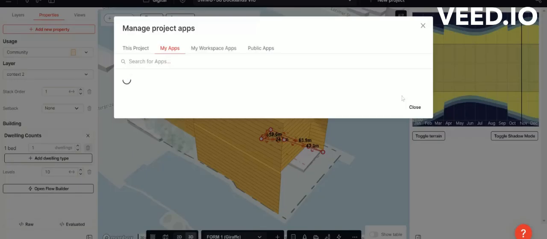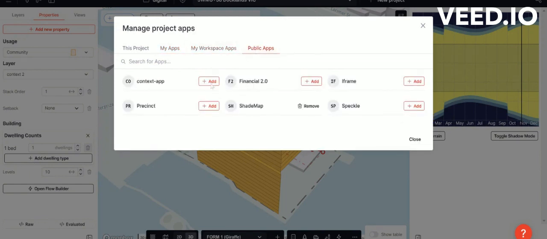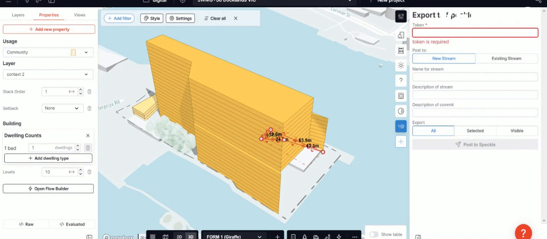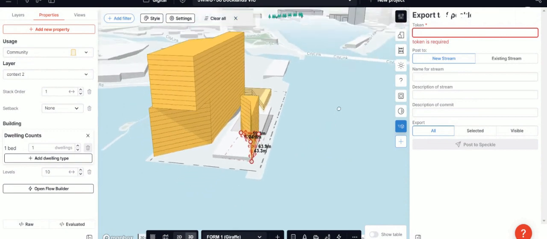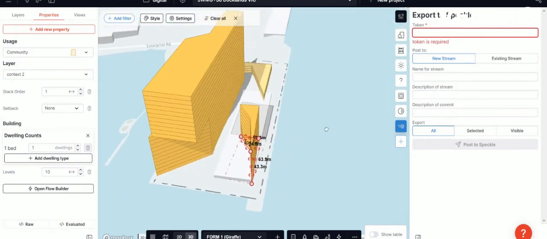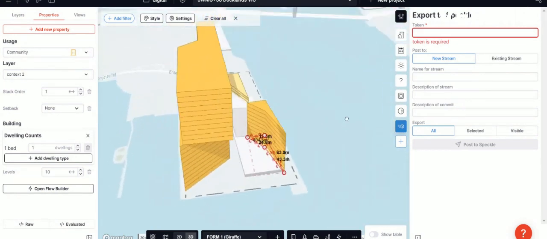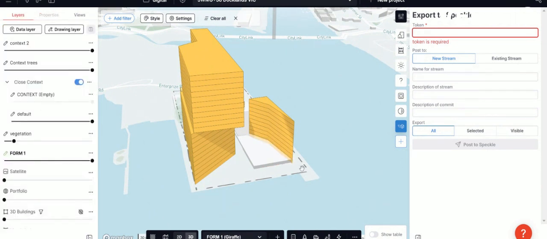There's also other apps that we can start to import. So a finance app, a context app. Speckle is a really interesting app. Speckle enables you to rapidly export your buildings into Speckle, which then can be used to transform it into Rhino or Grasshopper, Revit, any sort of file you really want. It's a great program usually used to transfer between Rhino and Revit whilst keeping data.